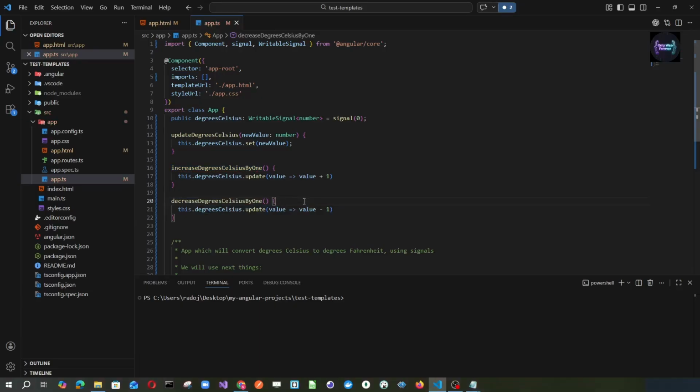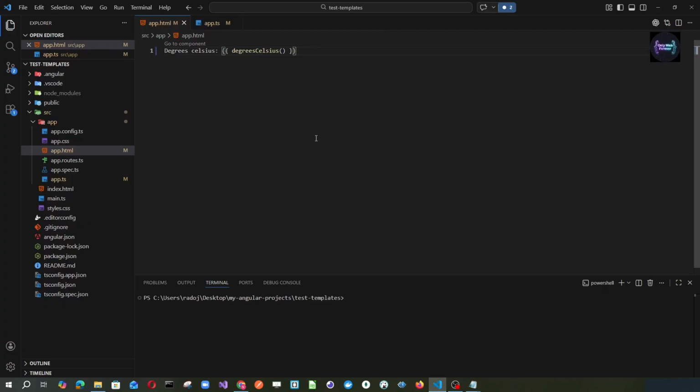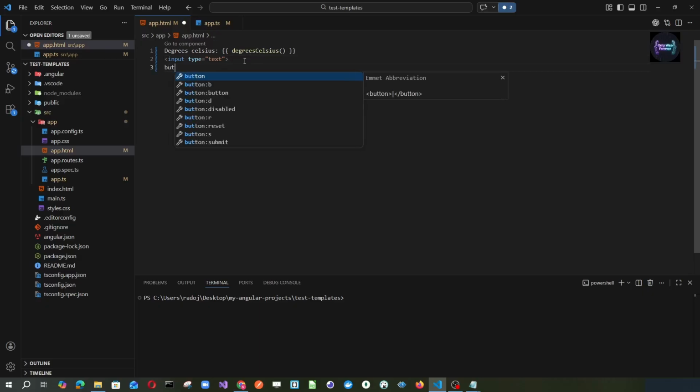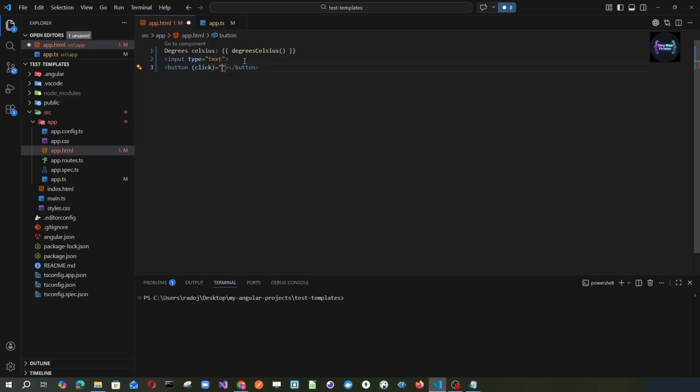We will go now in the template and make the UI for this. We need one input field to enter a new value for degrees, and to update our degrees Celsius signal value with this value from the input. We will use a button here, and on click we will call the update degrees Celsius method, this one.